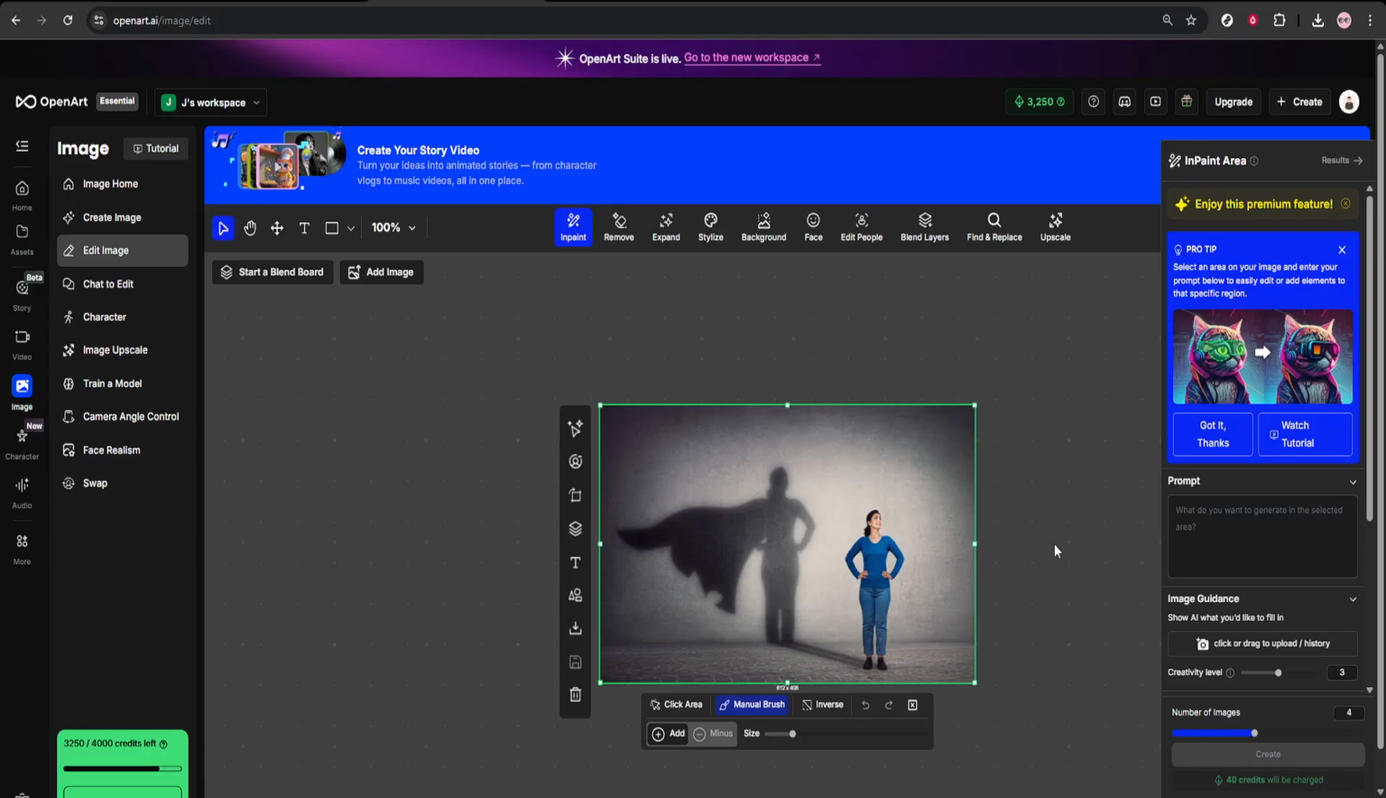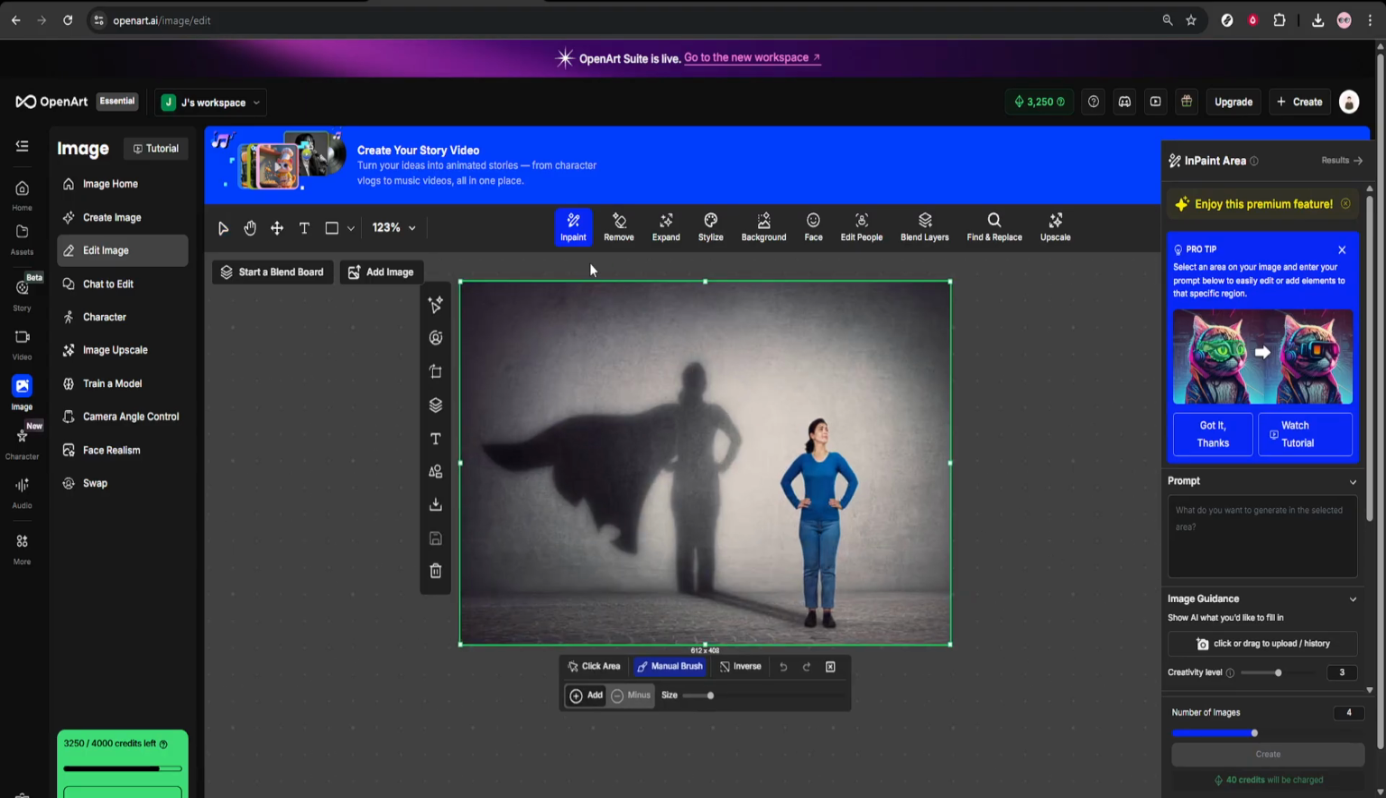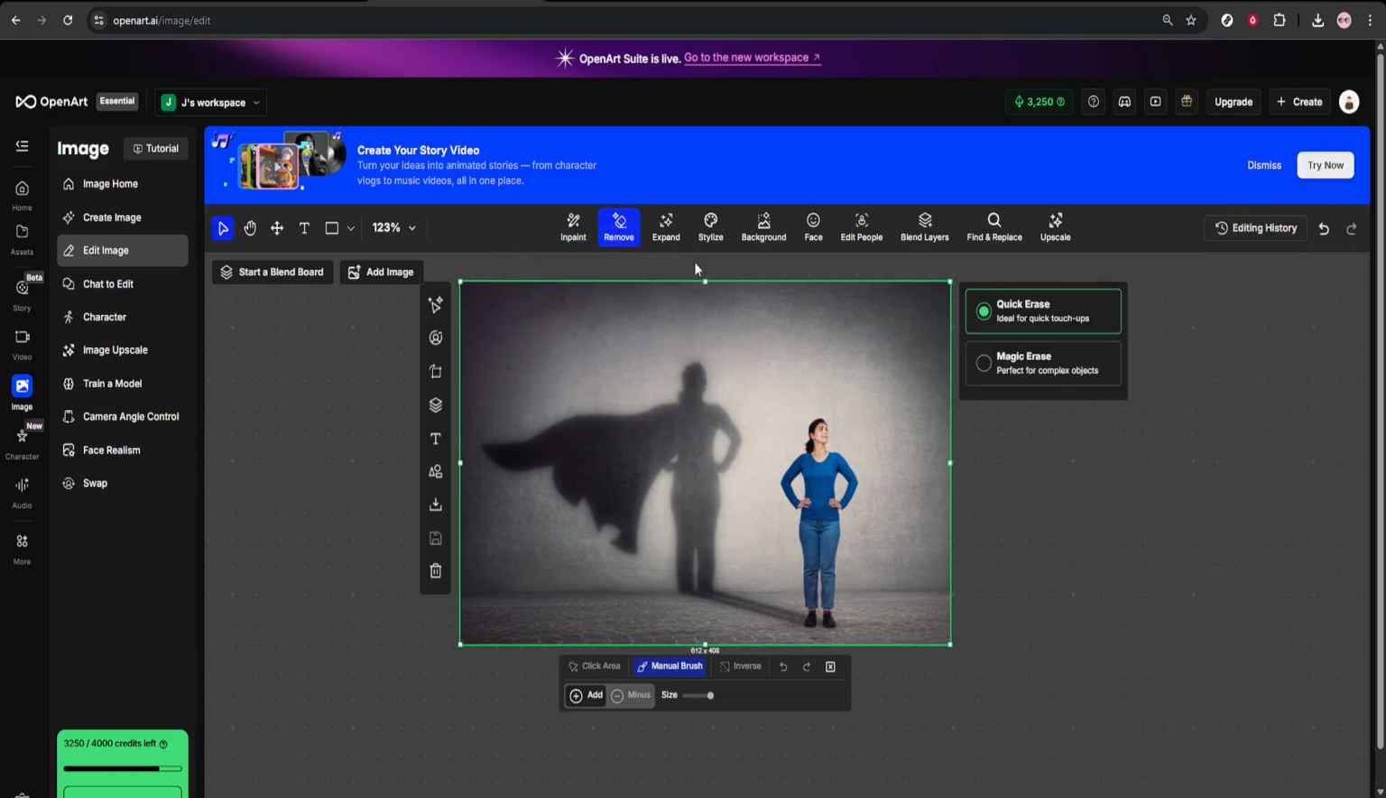Once your image is on the canvas, go to the upper panel and select Remove. This is the tool that intelligently replaces the areas you paint over with surrounding visual information, blending the result so it looks natural. Think of it as a smart eraser designed for cleanup work, like shadows, blemishes, or small distractions.